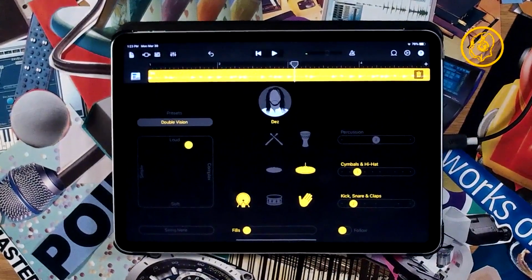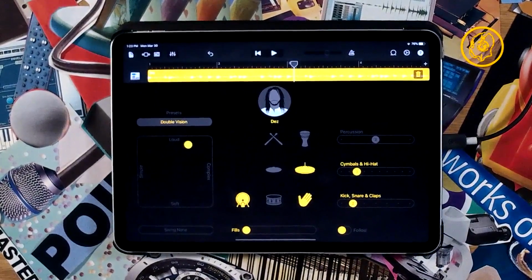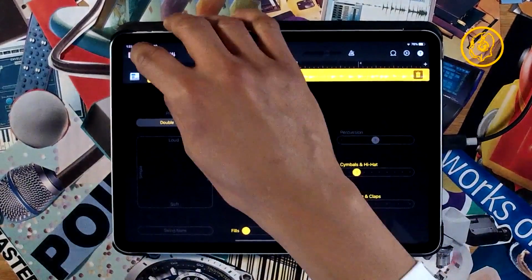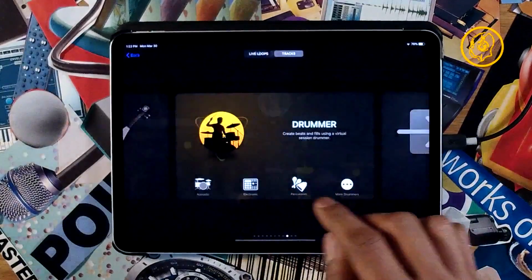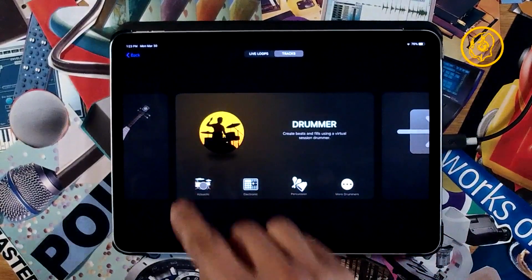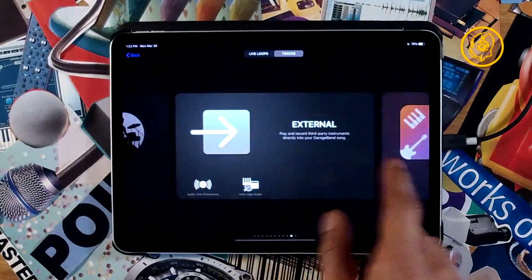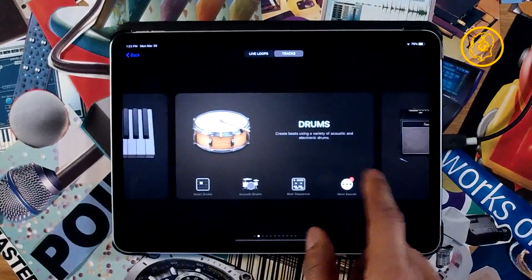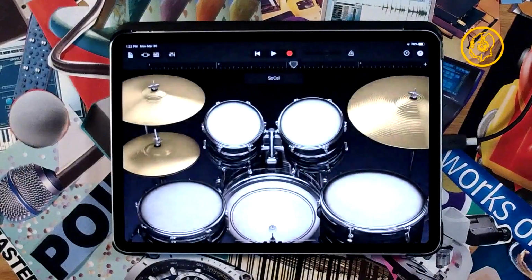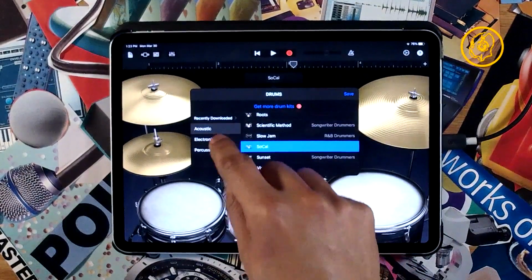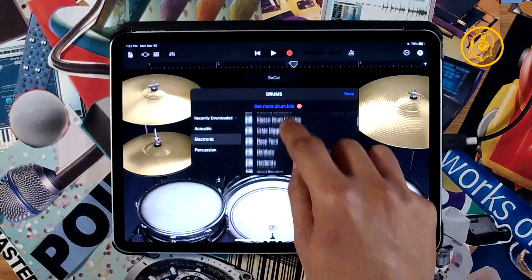Okay, so what happens when the virtual drummer just doesn't cut it for you and you want to make your own beats, right? I think it's time to do that. So we can go in the acoustic. Oops, it's not the one. Drums, acoustic drums here. And let's find some drums that we want to work with.